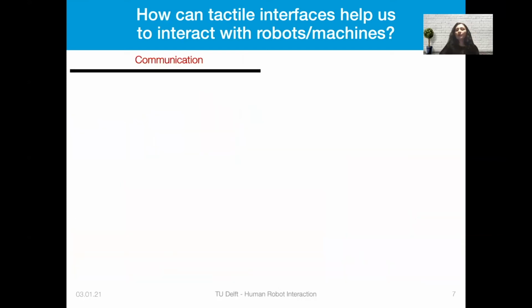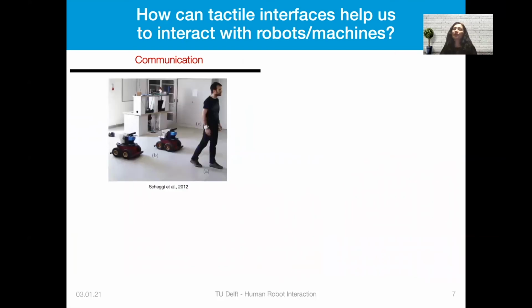Also, we can use tactile interfaces to communicate with robots or machines. For example, here, the two robots follow a leader. These two robots have cameras that can sense the environment, and depending on the path that is most suitable for the leader-follower task, they warn their leader via this wearable tactile device.